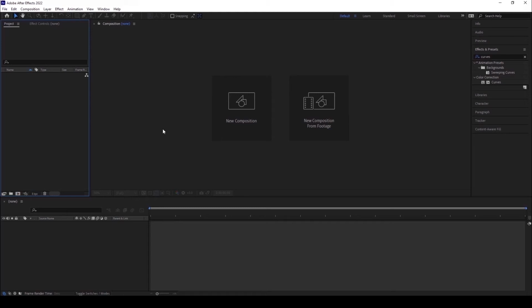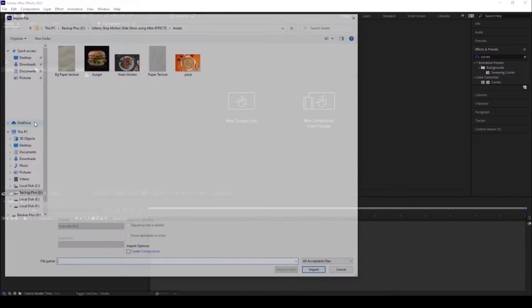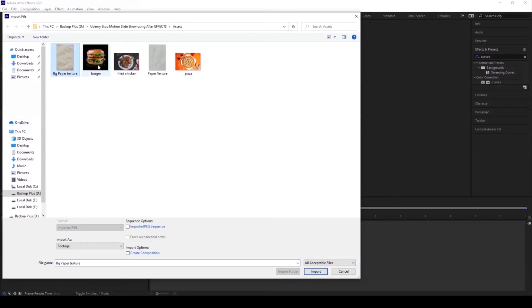Before starting this course, I want to show you some texture images and the photos which I used for this project. Just go to the project. The shortcut is Ctrl plus I in PC and Command plus I in Mac. And these are the images which I used for making this project.